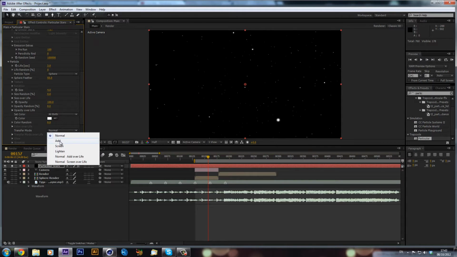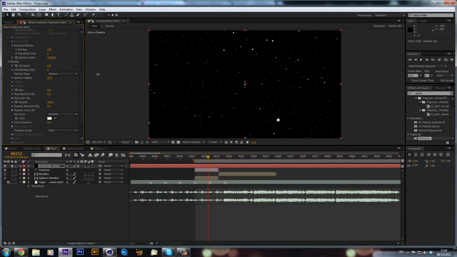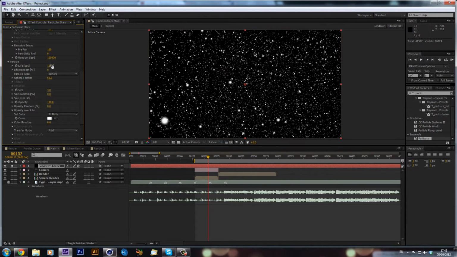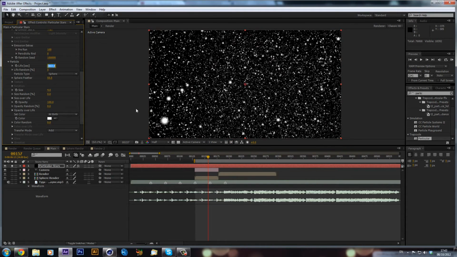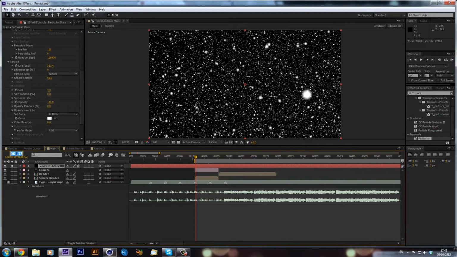And we can also change the transfer mode to add, and we can change the life per second up quite a lot. I didn't think of that, because now we'll have to put the particles to add. I'm in frames at the moment, so let me just change this. You want to make it about the same length as your project's going to be, so I'm going to do about 10 seconds.